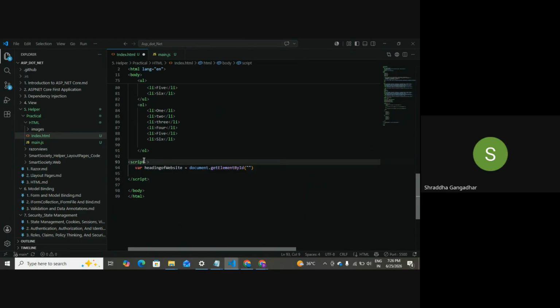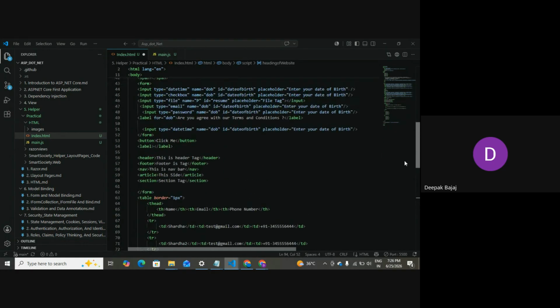In earlier HTML versions it was required. Now it's not required, it's optional. Earlier you needed to mention type text/javascript, something like that. But nowadays type equal to text is not required. Okay.